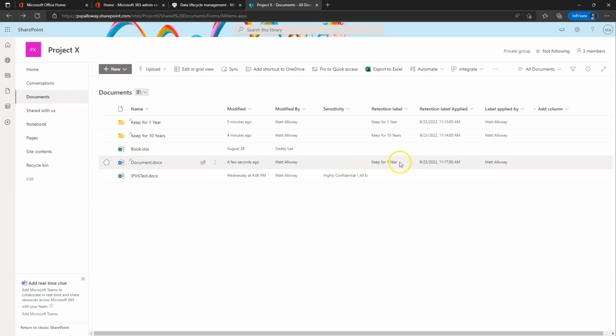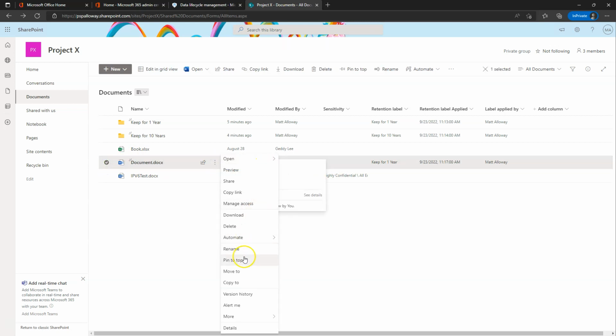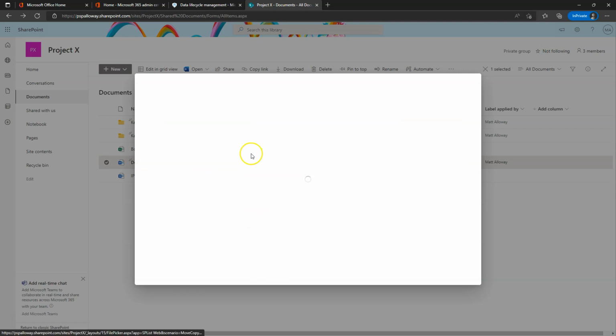You'll understand that in time as it comes. It'll just go through there. And you can see right here is that, hey, keep for 1 year. That was a new document that I created. Now, if I were to, again, just to reiterate here, take this one and let's move it to keep for 10 years.